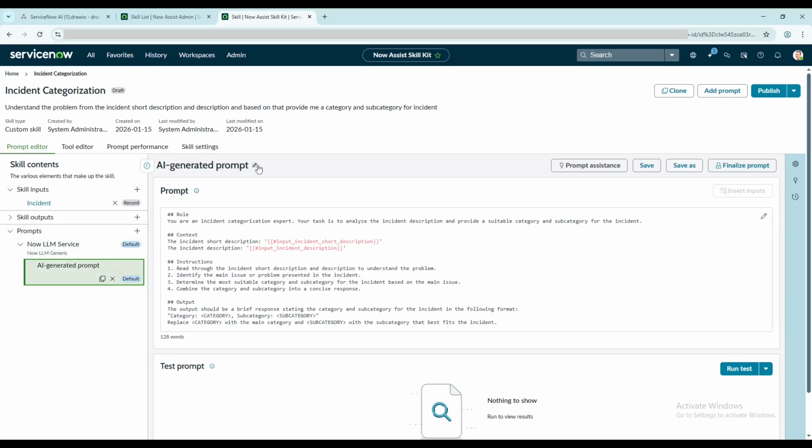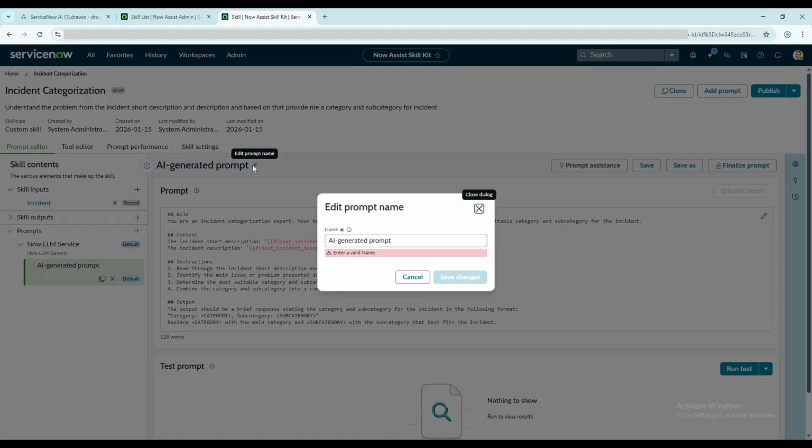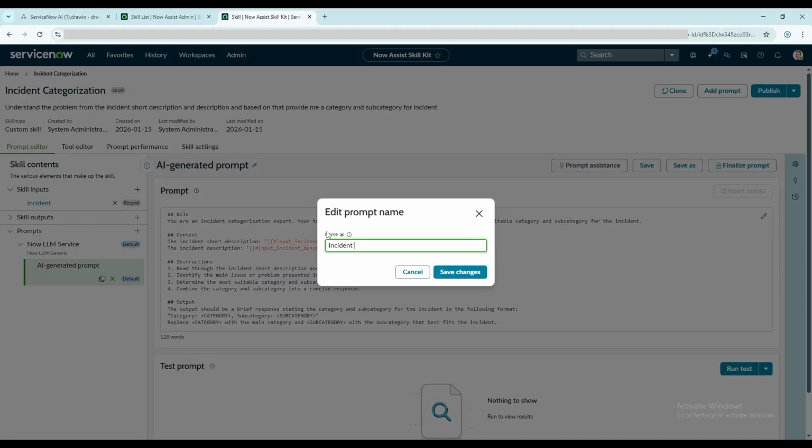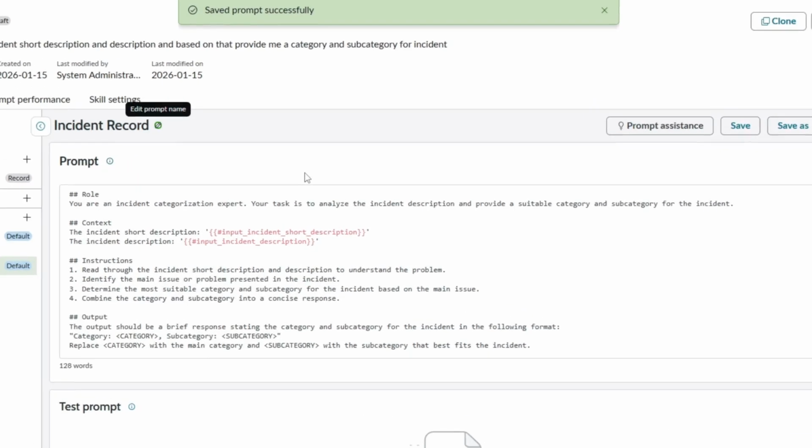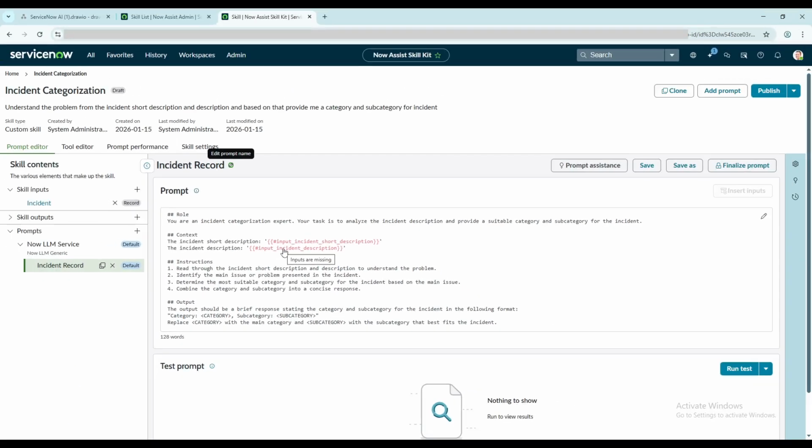Now this prompt can be renamed. For example, we can say this is our prompt here. As you can see, under this prompt there are two red highlighted fields. One is called short description, another is called description. So we can click the edit button and then modify this prompt.